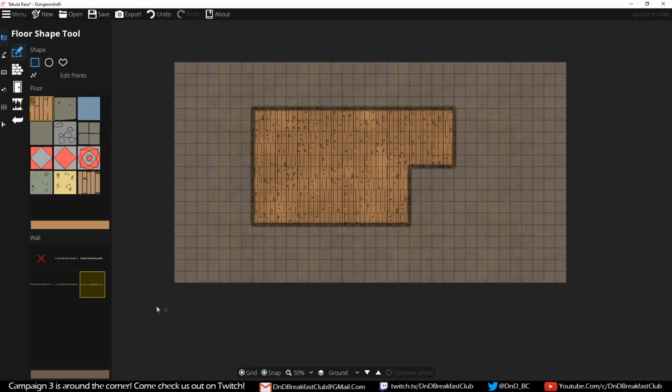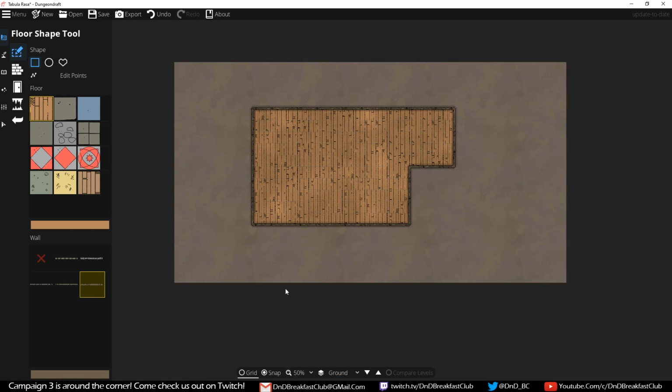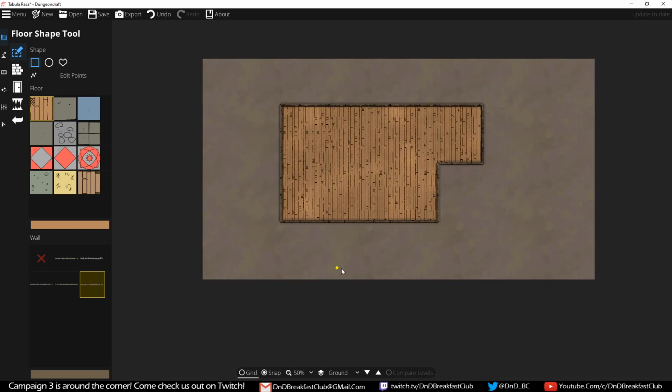Down here on the lower section you see grid, snap, and this layer panel. Right now I want to get rid of my grid. I want to be able to see the floors better. So I'll just click that little button and it takes off the grid. If you want, you can also just press G on the keyboard.